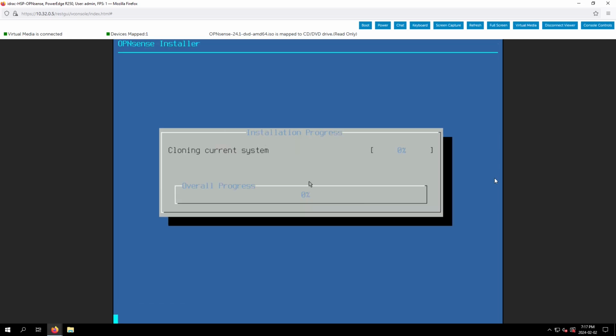Oh, good, here we go. Cloning current system. And that's just going to go through a bunch of stuff to clone the current live system onto the hard drive. Then it'll be a reboot and I'll have to start the process of configuring it all.